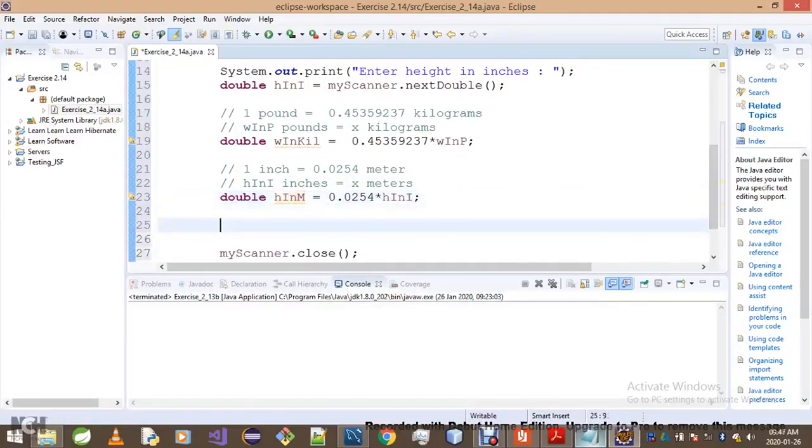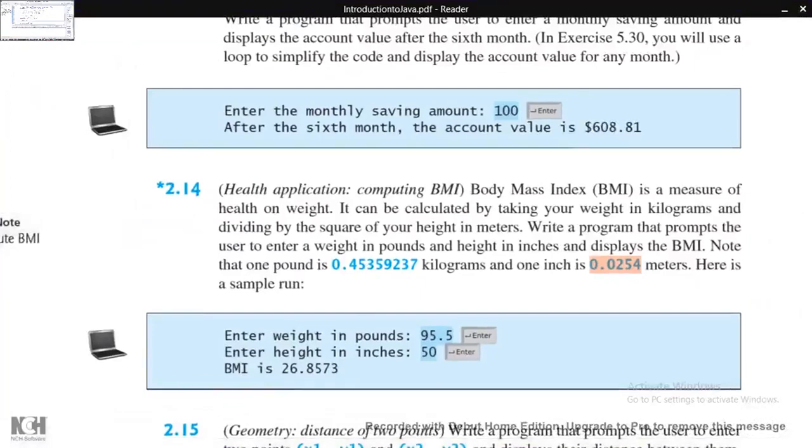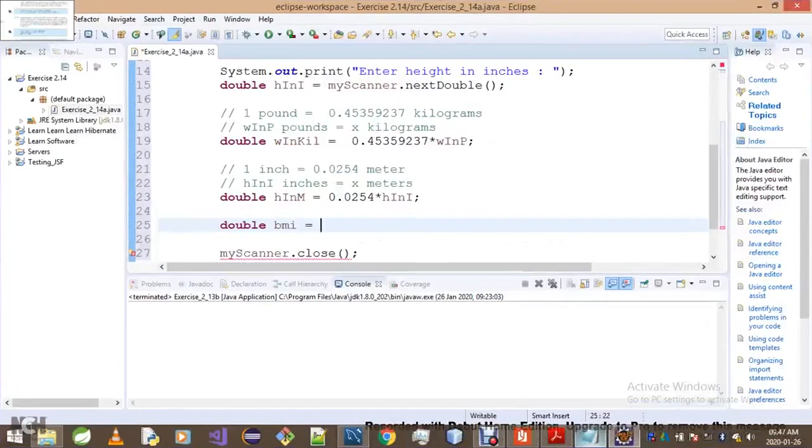Okay, what you then do is compute your BMI, and we were given a solution: it's going to be your weight in kilograms over your height in meters squared, which is one and the same as h in m squared, right?